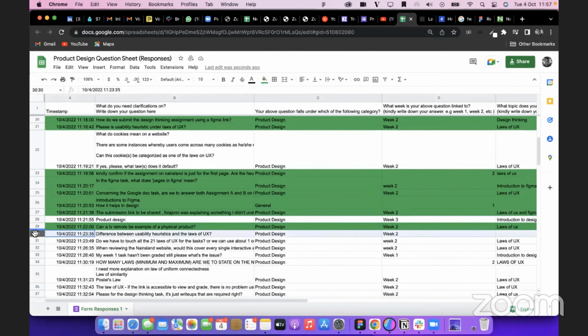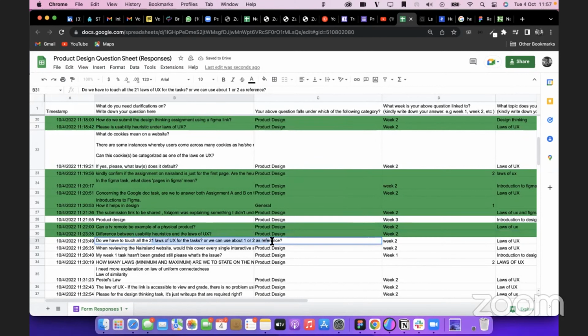Okay, I think I've explained the differences between usability, heuristics, and laws of UX already. So that's the next question. Do you have to touch all the 21 laws? No, you don't have to touch all the 21 laws. One or two is too small for reference, okay? We are testing the amount of knowledge you know. So if you can touch the 21 laws, you are getting the full mark. That's a cheat code, right? I'm giving you a cheat. We want to know as many laws as possible that you know.